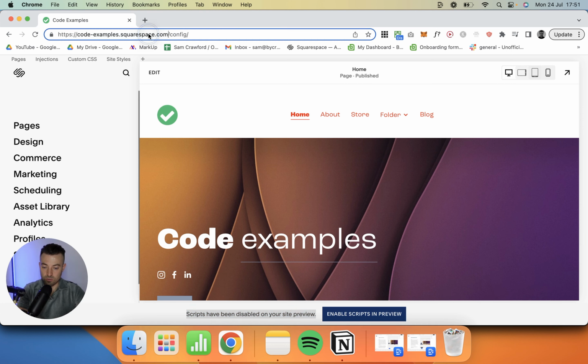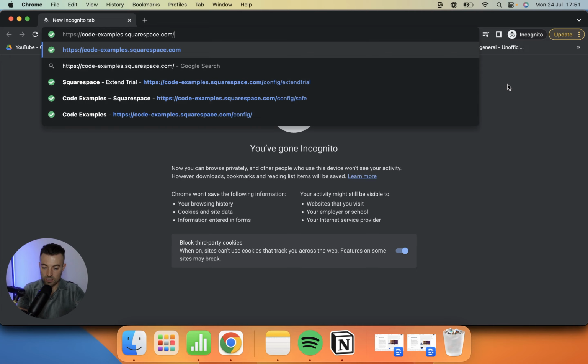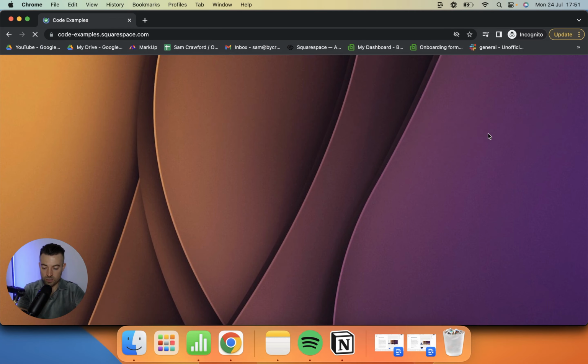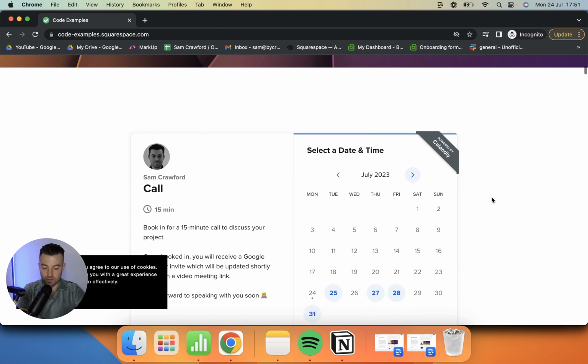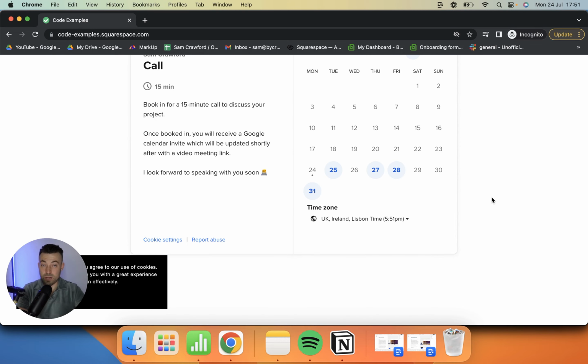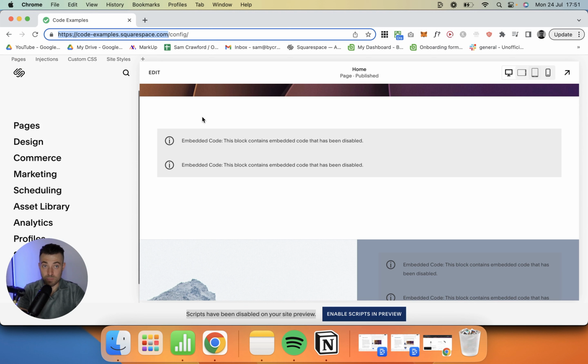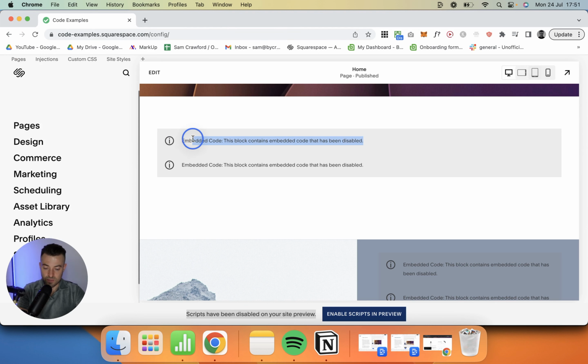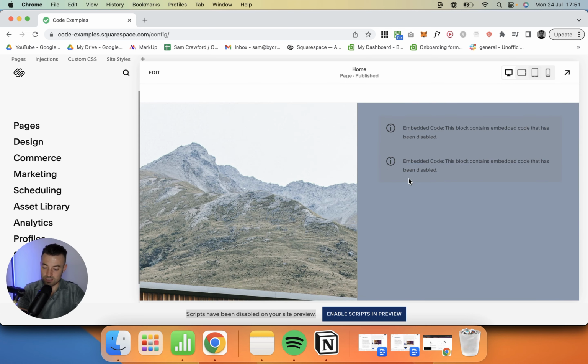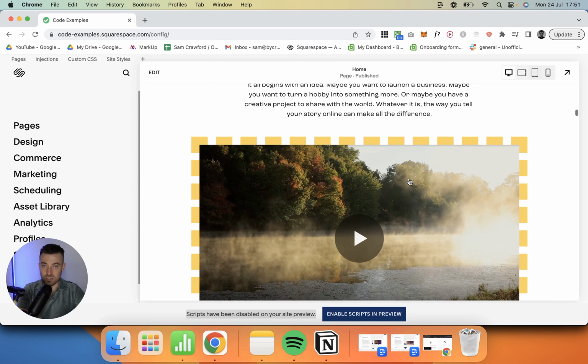So if I just quickly go over to the Code Examples website that's live, quickly put in the password, you can see if we go down here that the scripts, aka code embeds, are still live. But on the back end, you'll see every embed block has this. Embedded code, this block contains embedded code that has been disabled. Same down here.